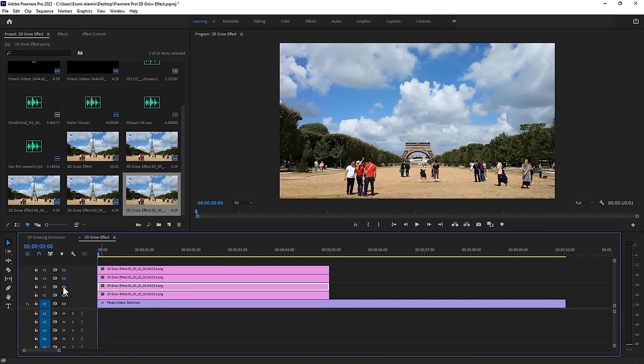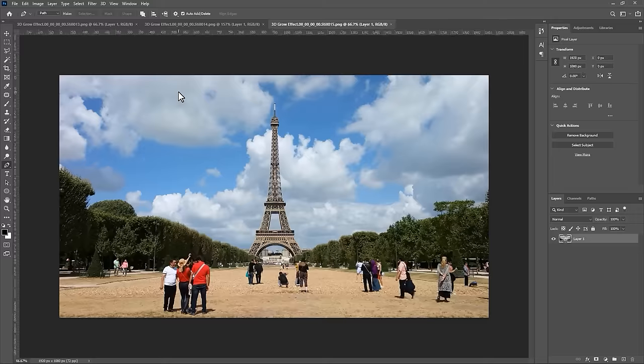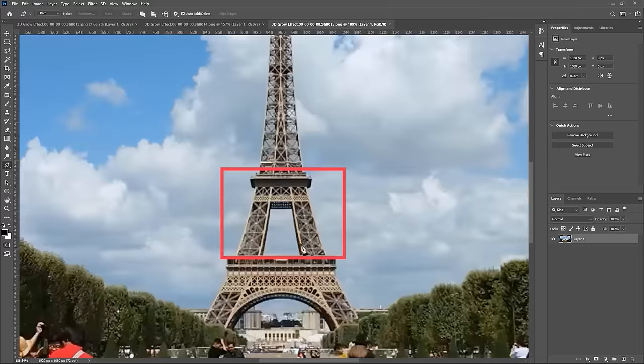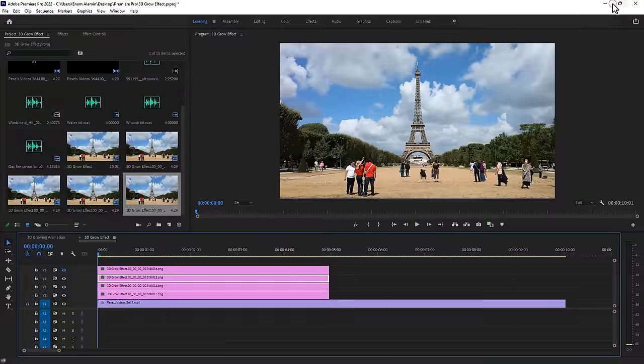Now enable the third snapshot layer. Again open it with Adobe Photoshop. This time we just need this middle part of the Eiffel Tower. So do the same thing again. And I just sped up this part, otherwise the video will be too long. So in the third snapshot layer, we have the middle part of the Eiffel Tower.